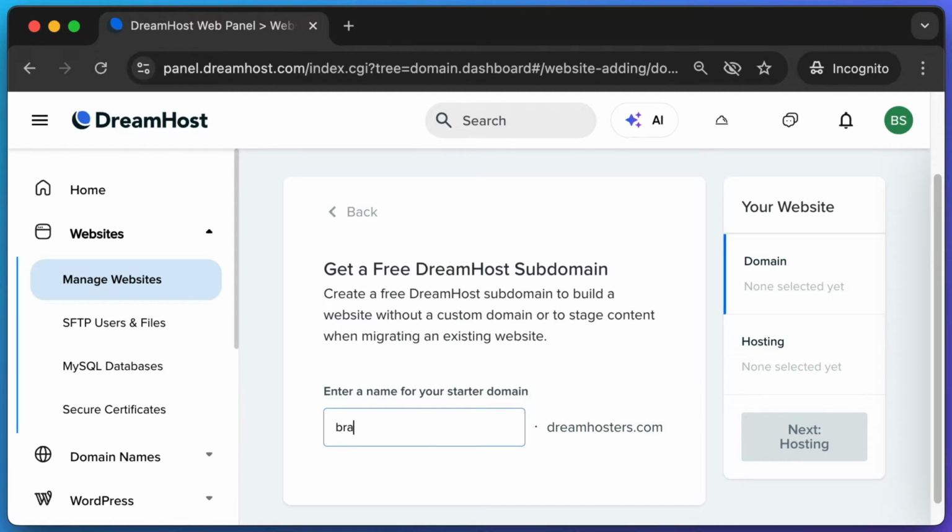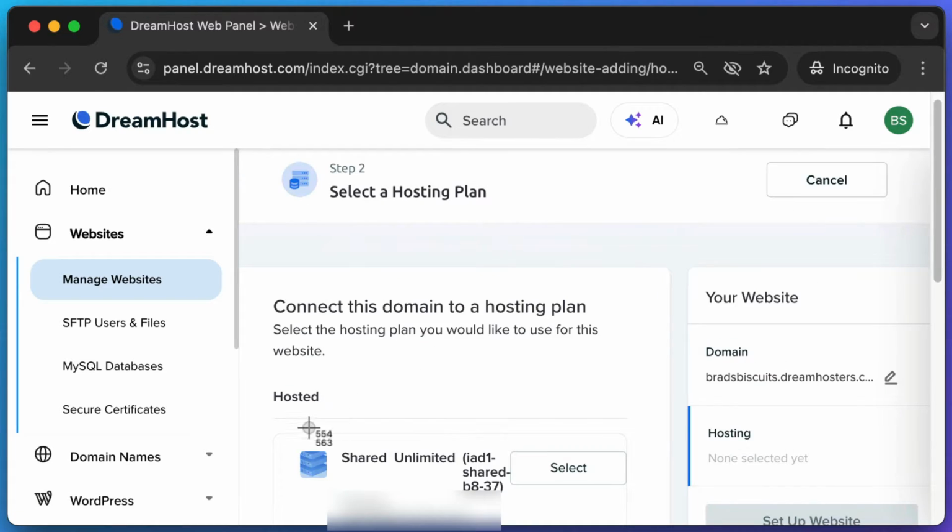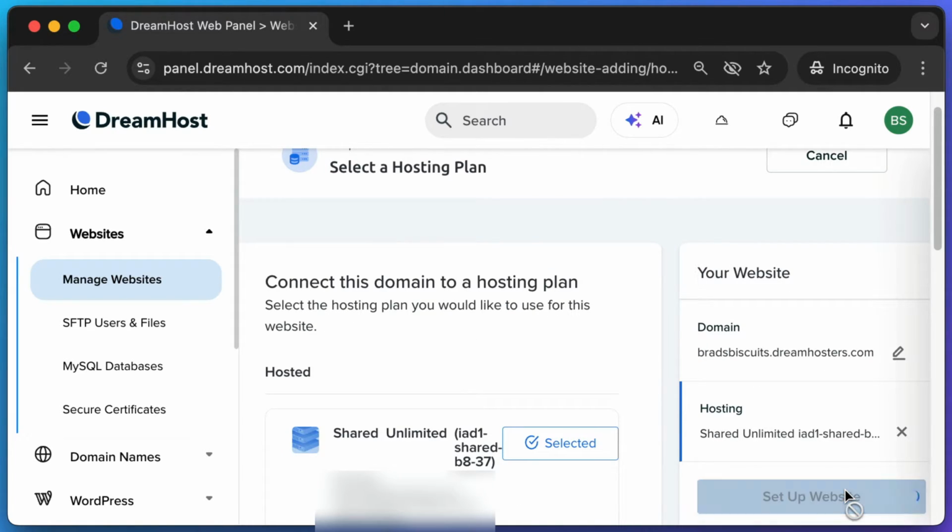So for this field, I'll choose Brad's Biscuits. And then this is the temporary part, right? .dreamhosters.com. So then let's click Next in Hosting, this button right here. From the hosting option, just choose your Shared Unlimited plan. So click Select, and then click the Set Up Website button.